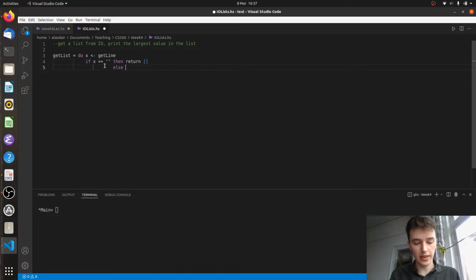So what does that look like? All we do, xs comes from getList, and then we'll return x cons xs. So we take in the first element, that goes at the front of the list. Before that, we recursively call. Eventually this thing, xs, will be built up by the recursive calls until we have the whole list, which we just return. So let's load that in and see if that works.